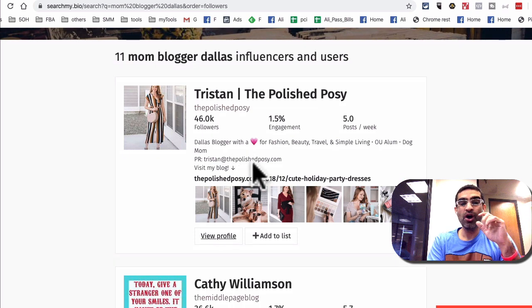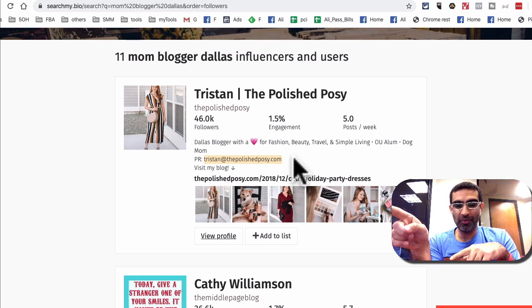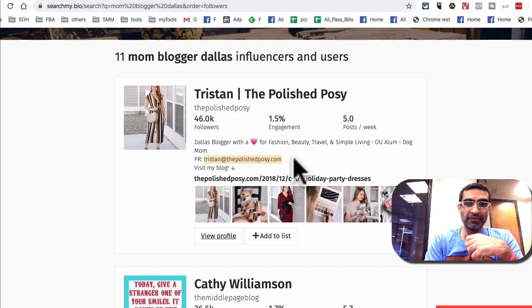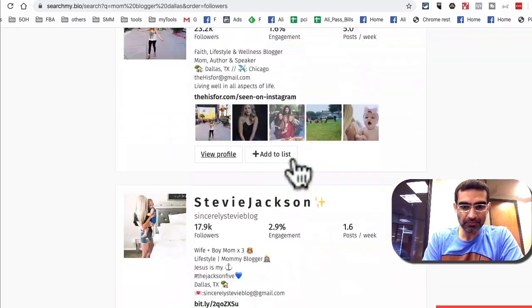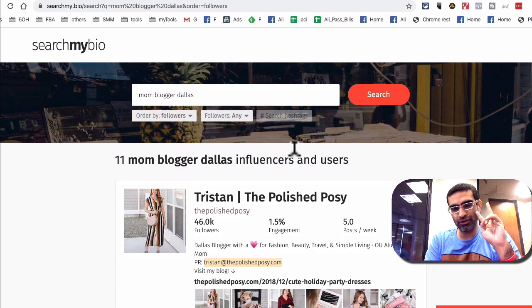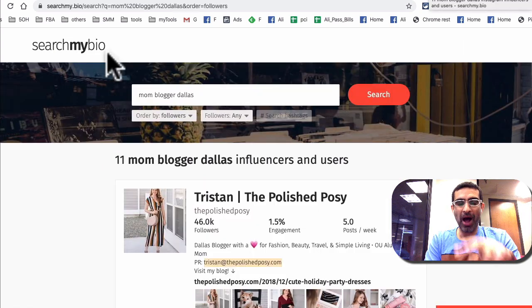And look at this. If people have their email address in their bio, that means they're open for business. Those are the people I would contact first, because they are probably looking for brands or other people to contact them so they can work out different deals with them. Really, really awesome. All right, so that was our tactic or tool number 2. Number 1 was the Instagram search. Number 2 is SearchMyBio tool.